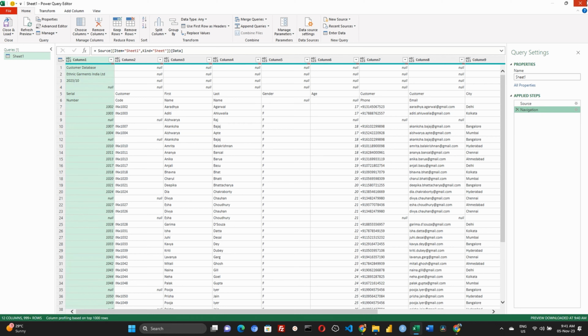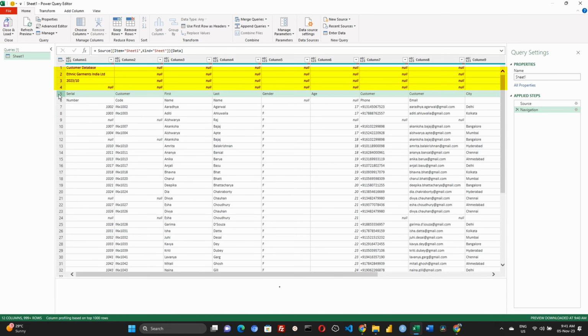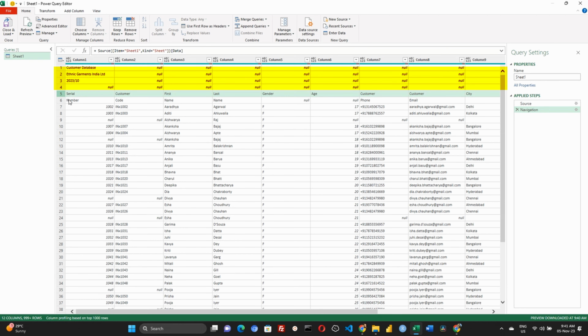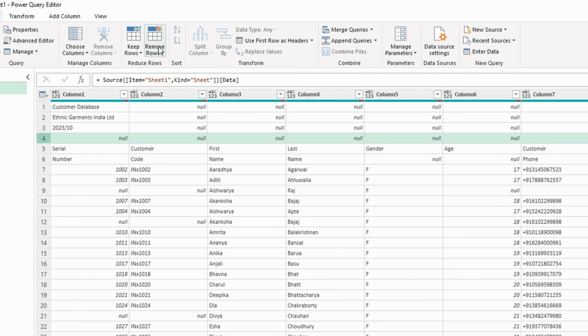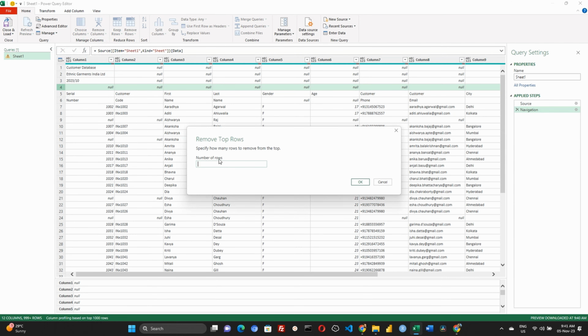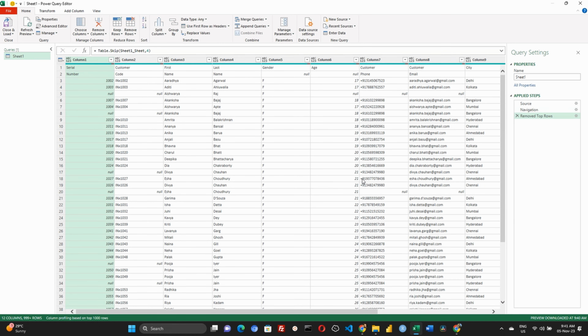If we look at our present data table, the first four rows have no important information. We must remove those rows to clean our dataset. In the Power Query menu ribbon, we have this Remove Rows button, under which we have Remove Top Rows. We will use that in the dialog box. We will write 4, as we want to remove the first 4 rows. Then click OK. Now we have the first 4 rows removed.